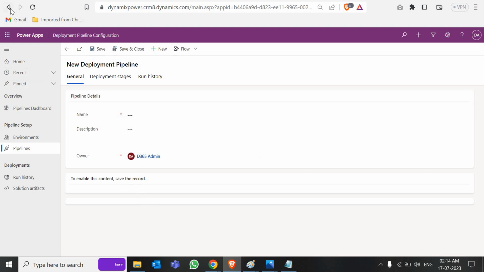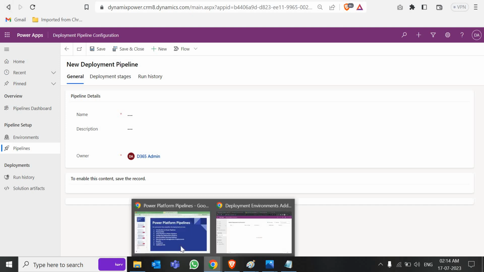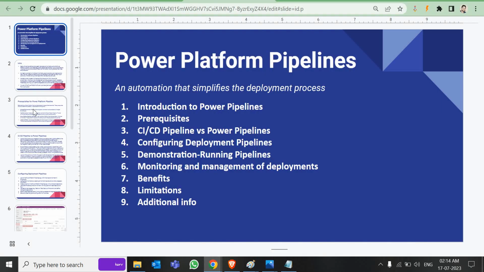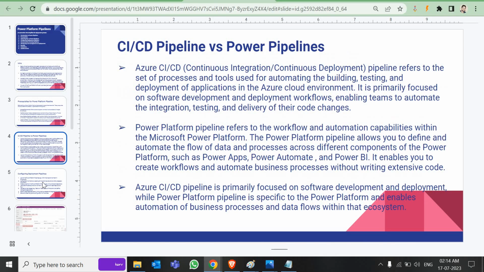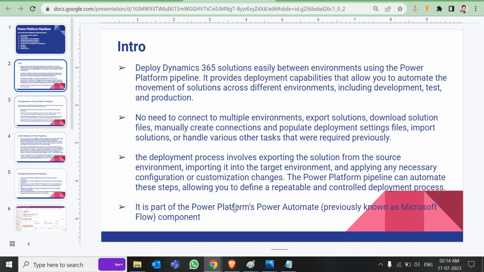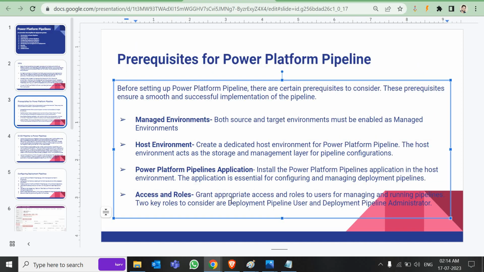Okay, now I am admin, so I have done this. Now I want some other user who should be able to do this deployment. I don't have to do it, so I need to give him two privileges. The first one, let's see here, I already showed you, right? Prerequisites. He needs to have these two roles: deployment pipeline user and deployment pipeline administrator.